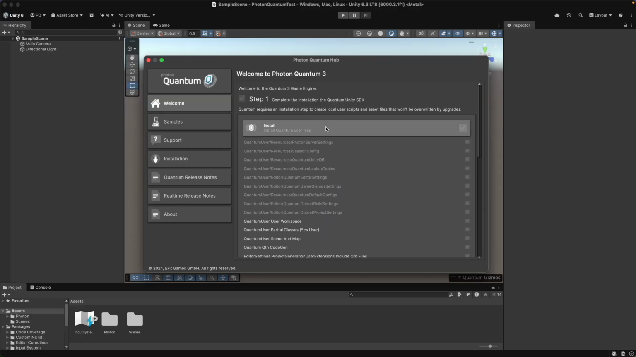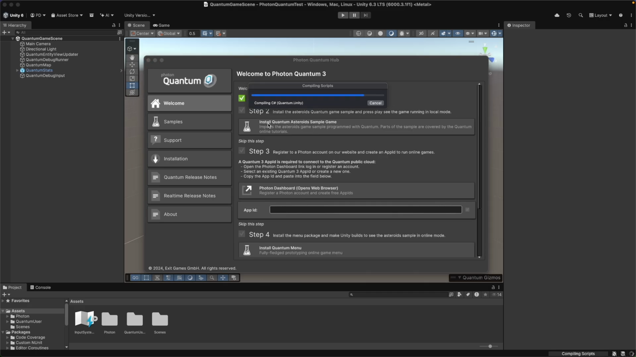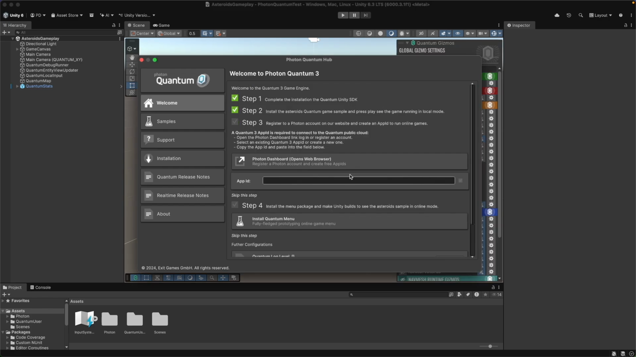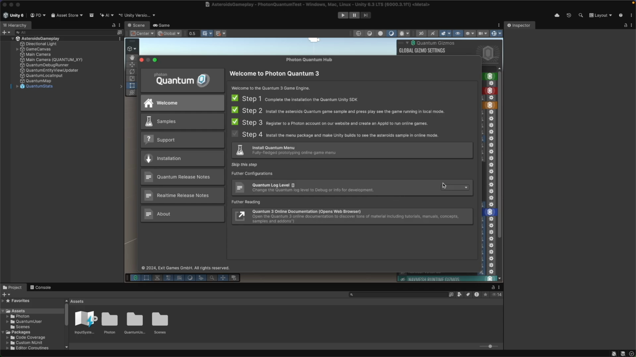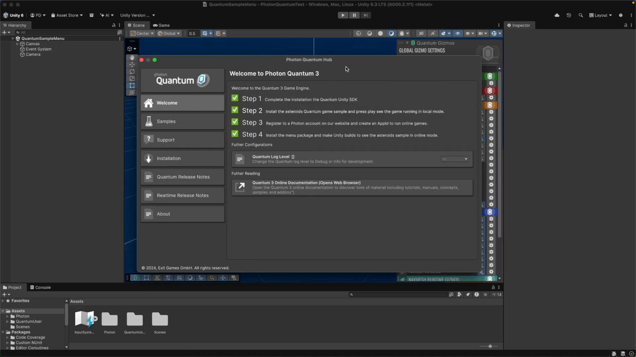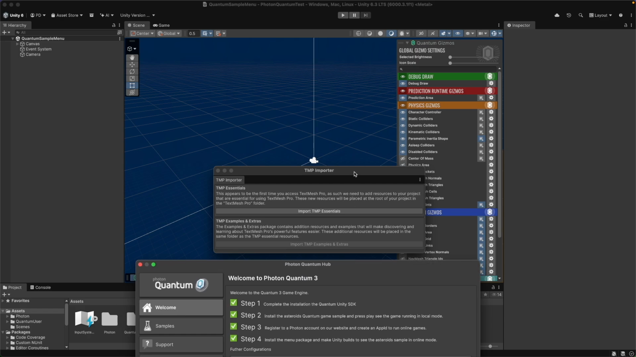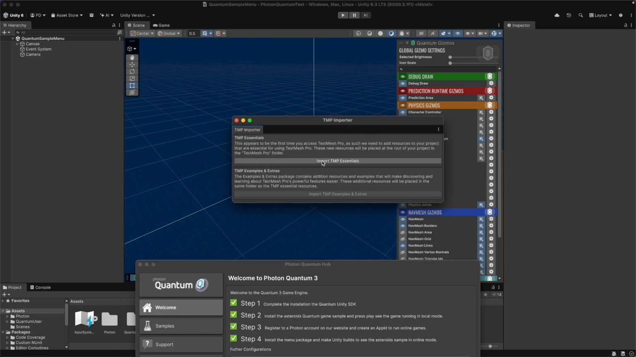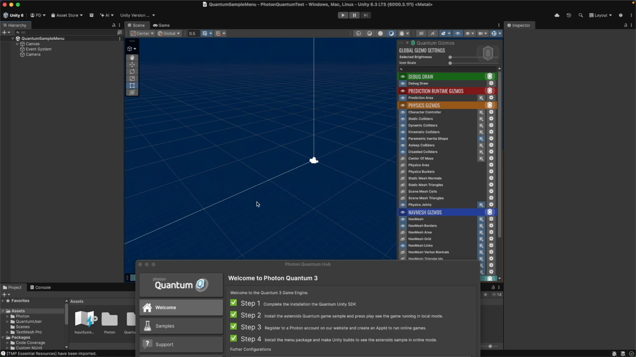Now go back to Quantum install instructions, and click to install following steps. For step 3, paste the app ID you've just copied. Finally, install step 4. It will install the sample application to Unity. If Text Mesh Pro importer displays, just click on Import button. The Quantum Asteroids sample scene should now open.